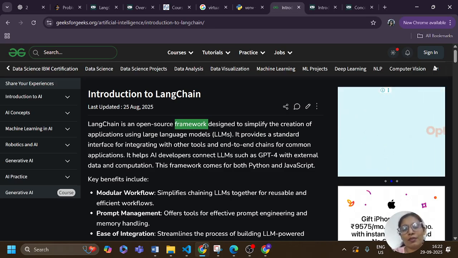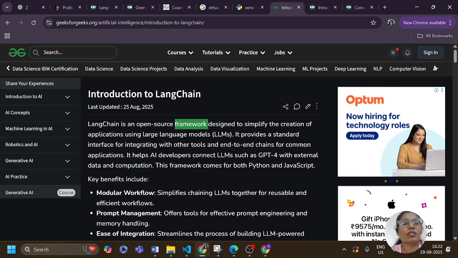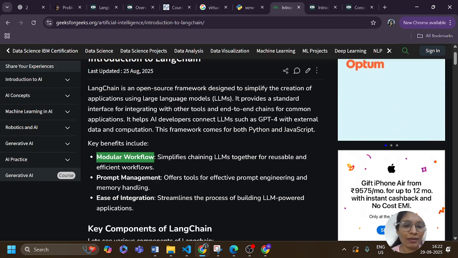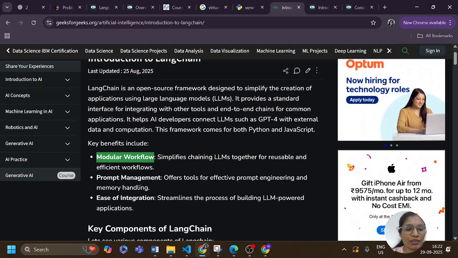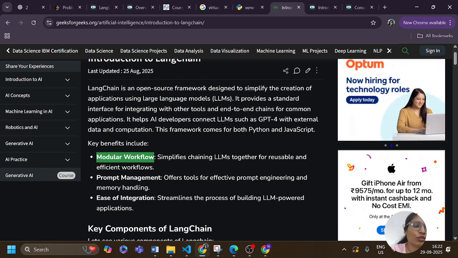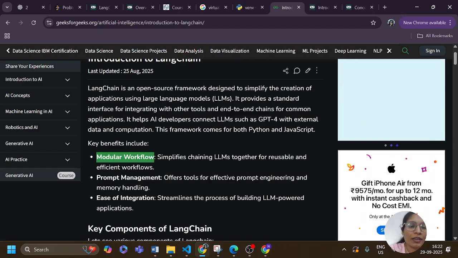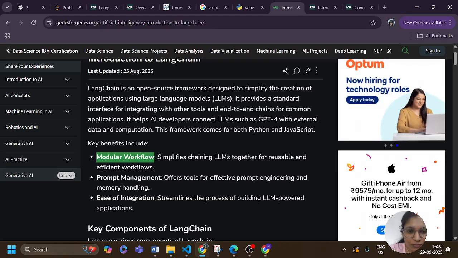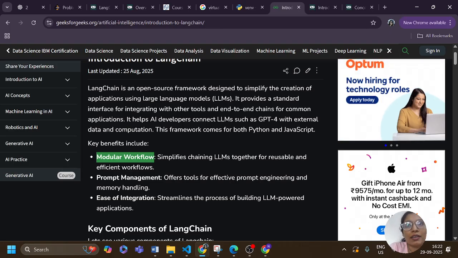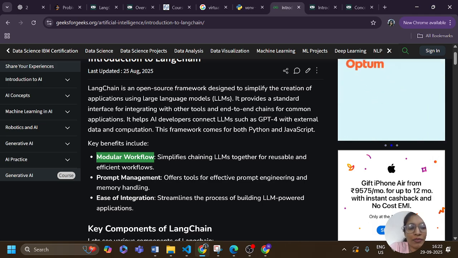We are learning it with the help of Python, so we can see everything here with Python. Key components: it has a modular workflow, simply chaining LLMs together for reusable and efficient work. If you have lots of things, or you use different tools and different APIs, then you can combine them by using a chain.